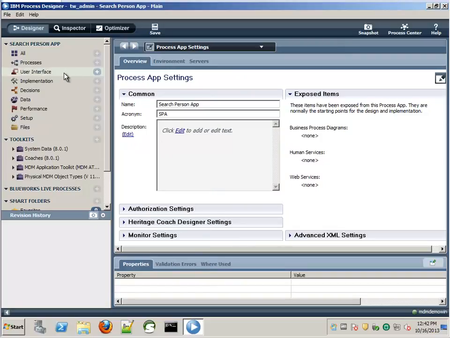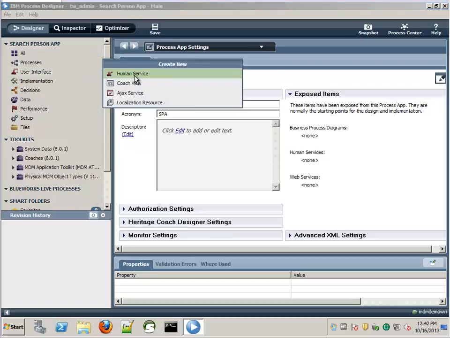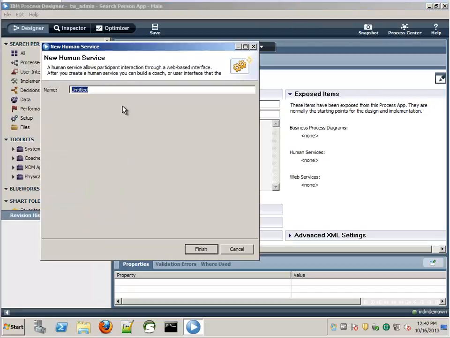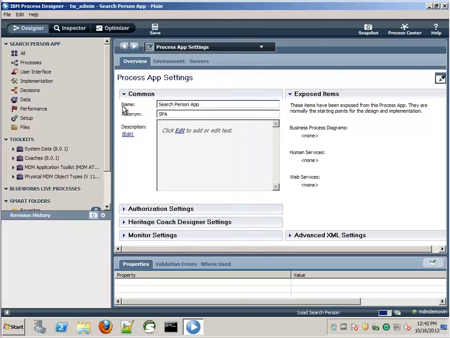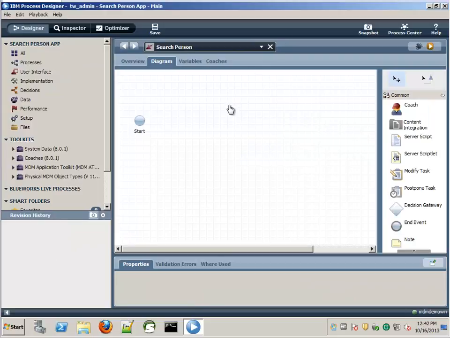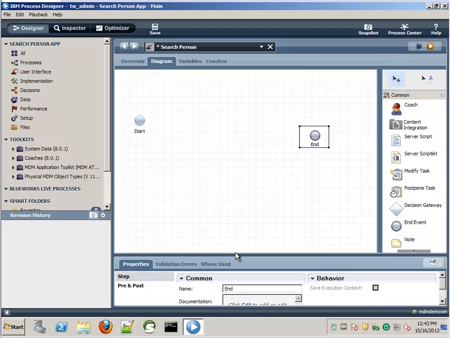If you click on the user interface link and the plus, we'll create a new human service that will involve a couple of user interface screens plus an embedded service. We'll name our new human service Search Person and click on the Finish button. In the diagram, you will see a start and an end node. Between these nodes is where we'll add our UI screens and services.